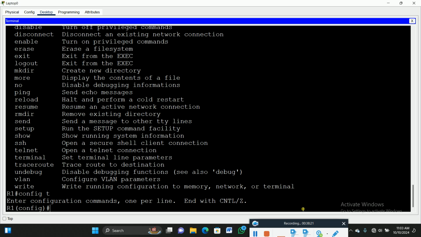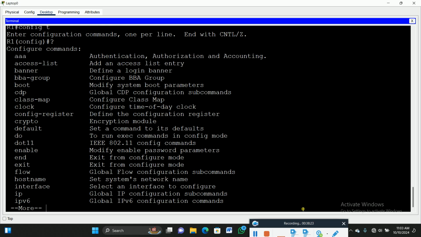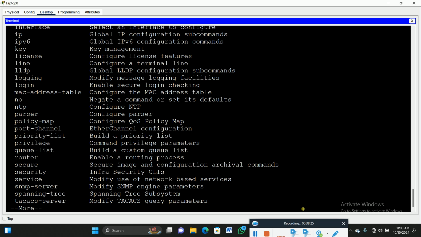Config T. Then shift and the question mark. Press shift and the question mark. Can you see license? License is here. It said configure license what? Features. Configure license features.